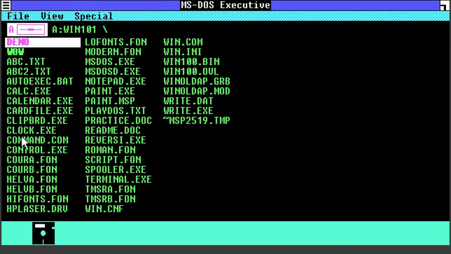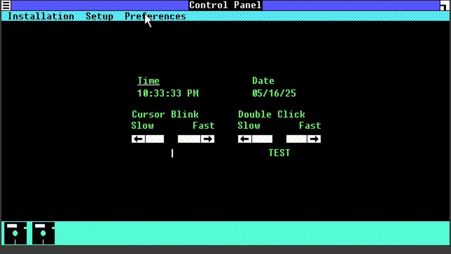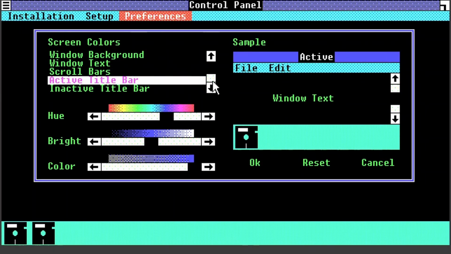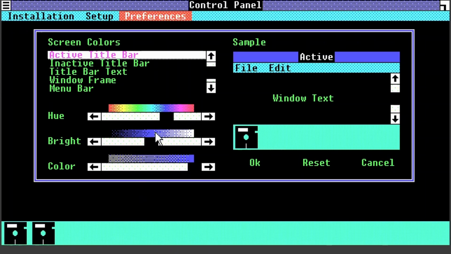Wait, hold on. Can I just reset this? Reset. Nope. Didn't work. Window, background. I think this is not the thing. Scroll bar. No, I can live with that. Title bar. This is the thing. No. Just active title bar. This is the thing that I need to change. I just need to make it either fully solid or fully transparent. Yeah, fully solid. We're going full solid mode.